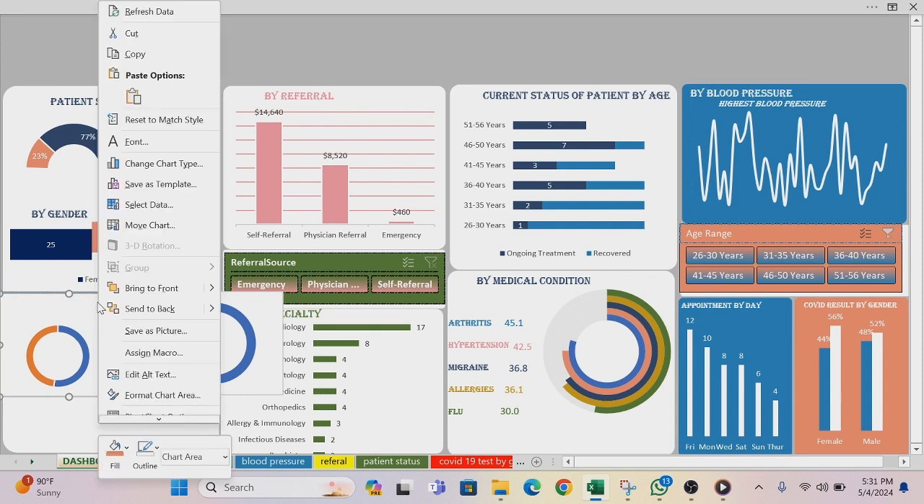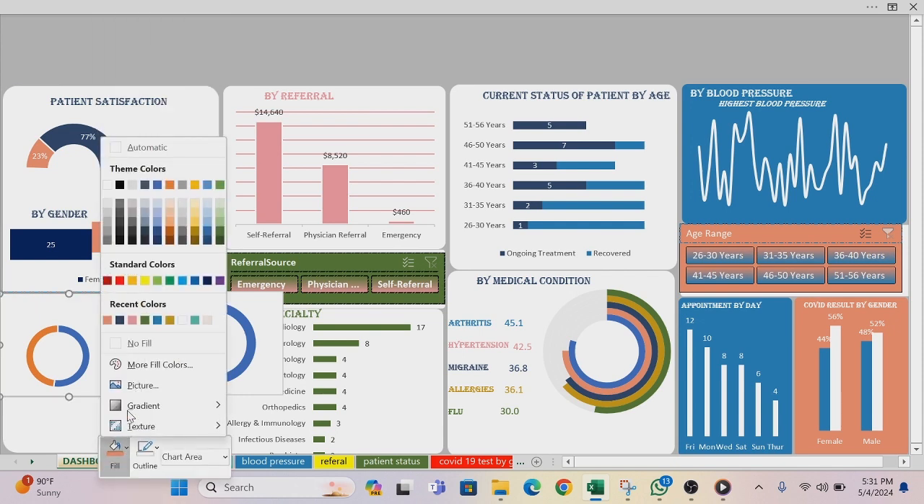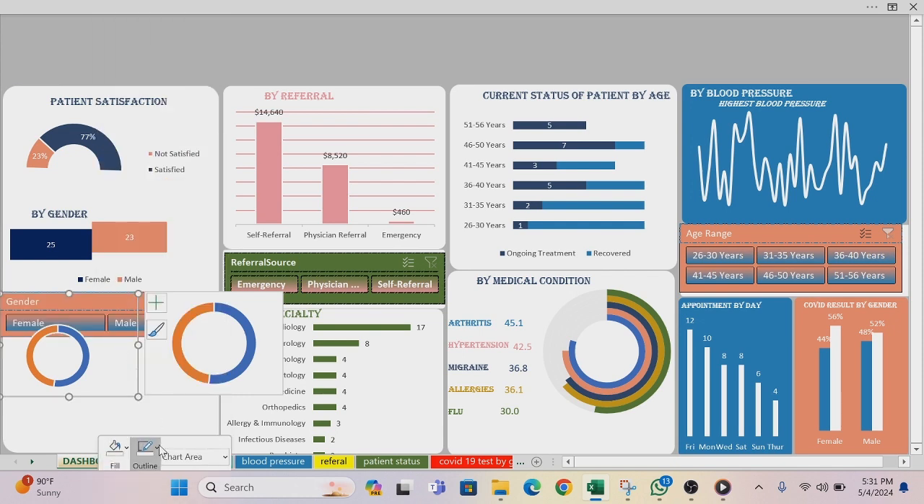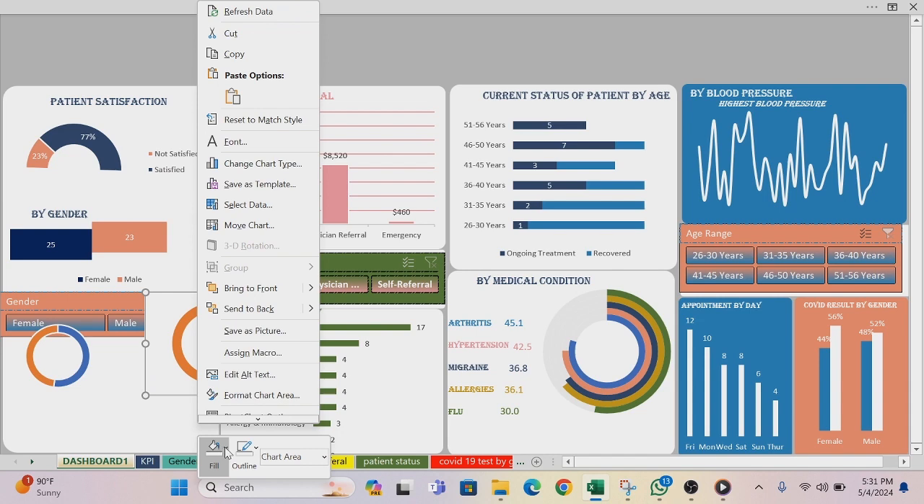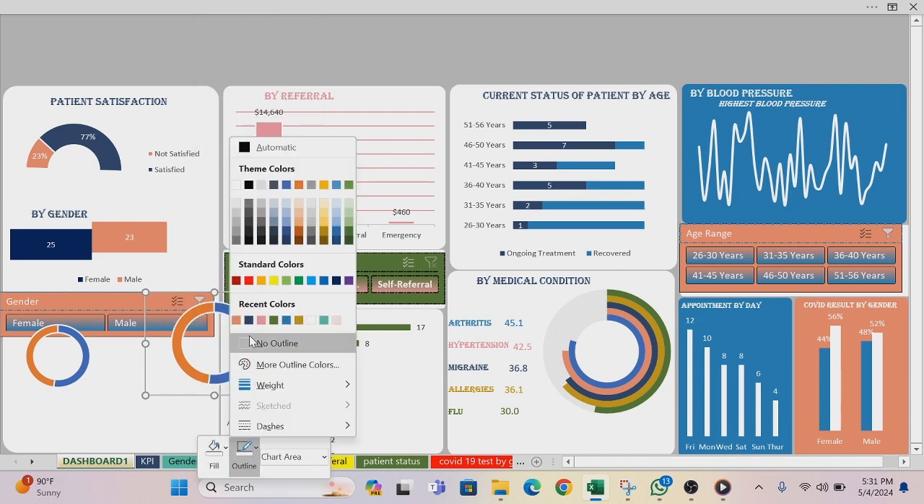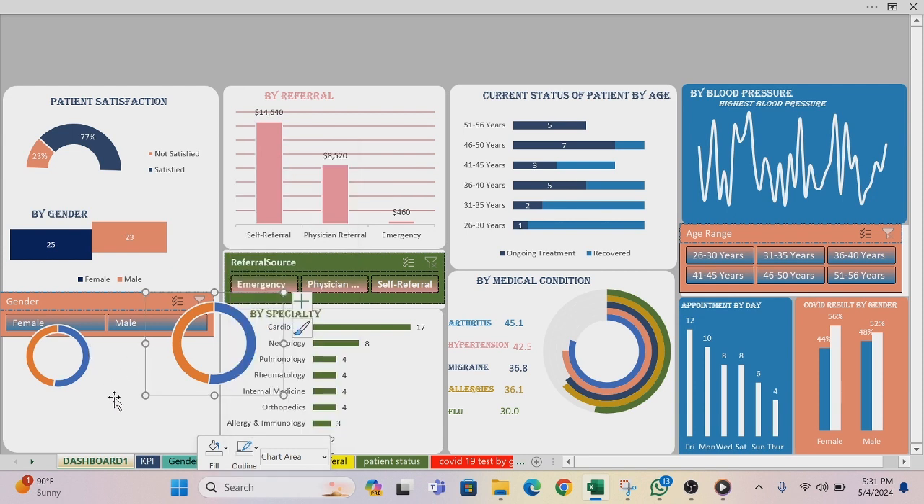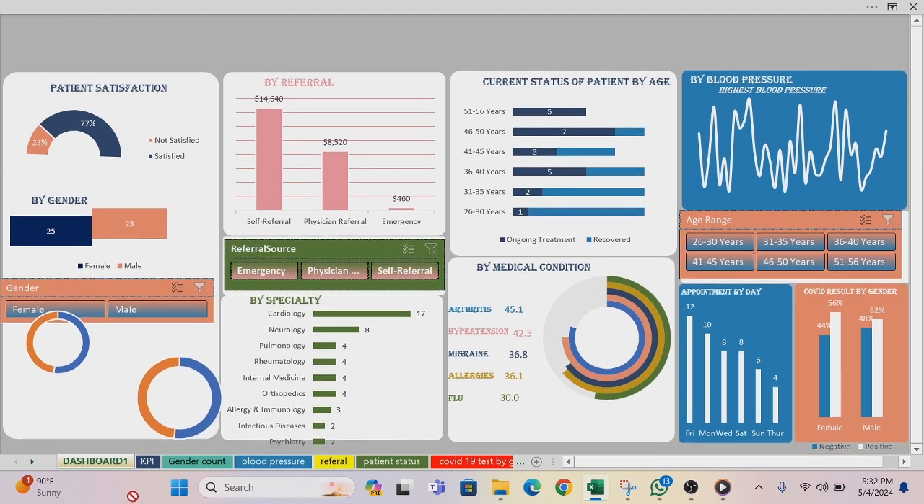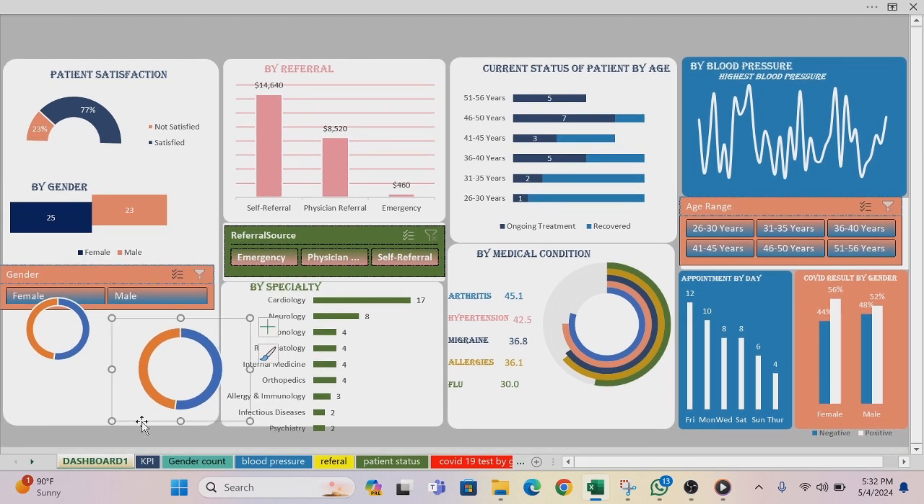So I click on this. No fill. No outline. Right click. No fill. No outline. So let's check this here. Let's check this here.